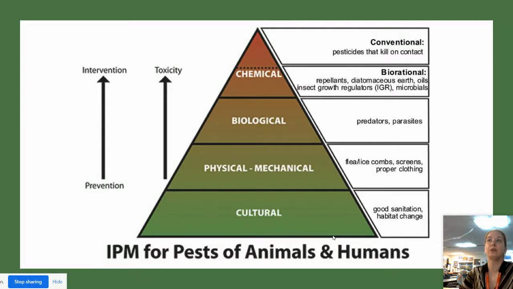And then you go to your chemical stuff. And you have biorational things, which are more repellent things: diatomaceous earth, oils, things that inhibit insect growth, microbials, and then things that will actually kill on contact. But if you do all of these things, you get to do this a lot less.